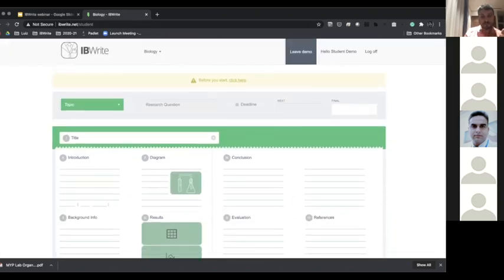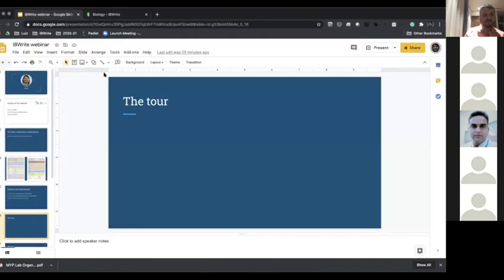And the last thing I want to show you before I open up for questions is how I use this with my classroom. So when I deploy IBWrite and how exactly I use it. So let me open this up.